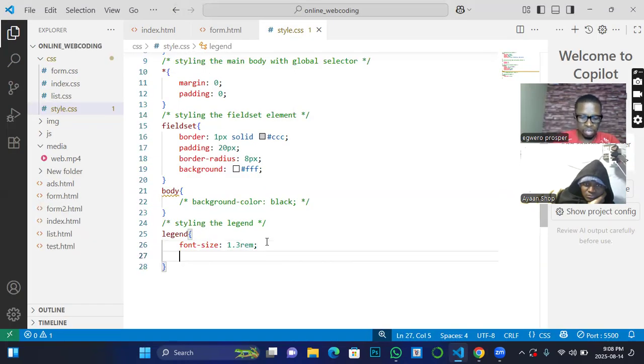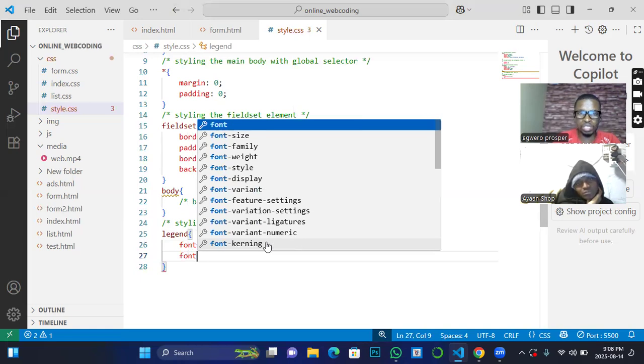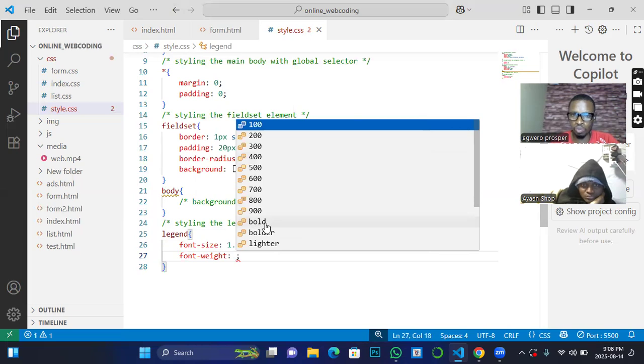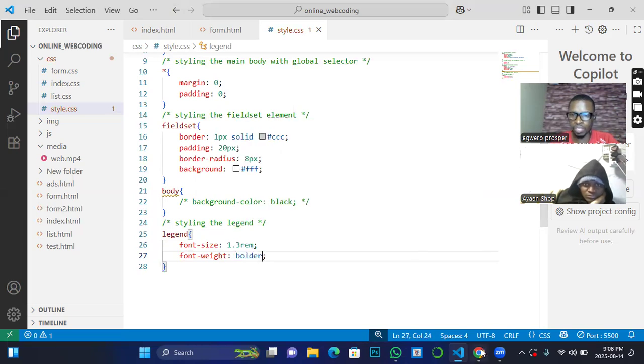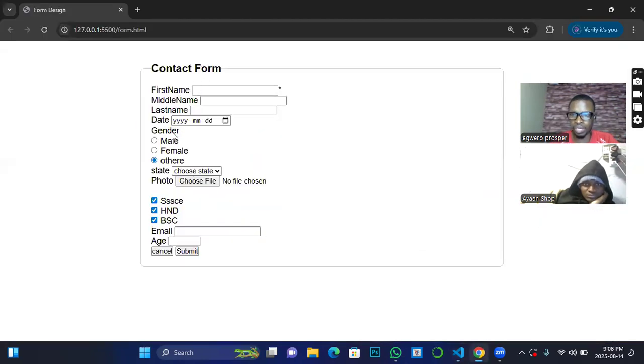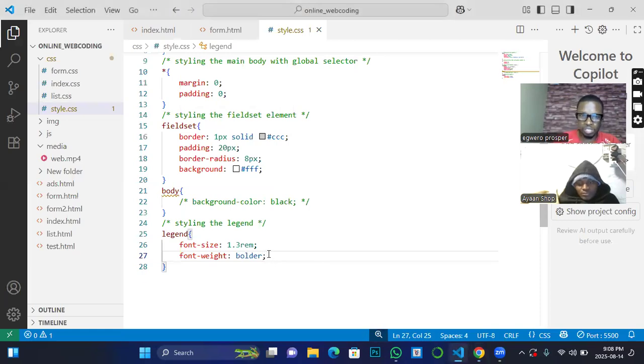Now, I can say, okay, I want to make it a little bit thicker. So I will say font weight, or you can as well say font style, bold, or you use font weight, and then you can use bold or bolder. So if I check now, you can see that it is thicker than the rest. All this is to enhance visibility and readability. Okay, so I just want to make sure that everything is properly eye catching.